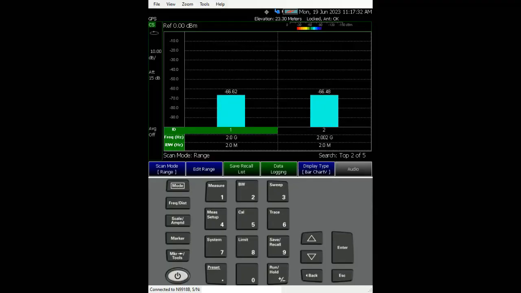In this quick video I'm going to show you how we can use the spectrum view in channel scanning mode to do a simple debugging, especially when you try to measure a signal that's close to the noise floor but you're not seeing it on the bar chart.